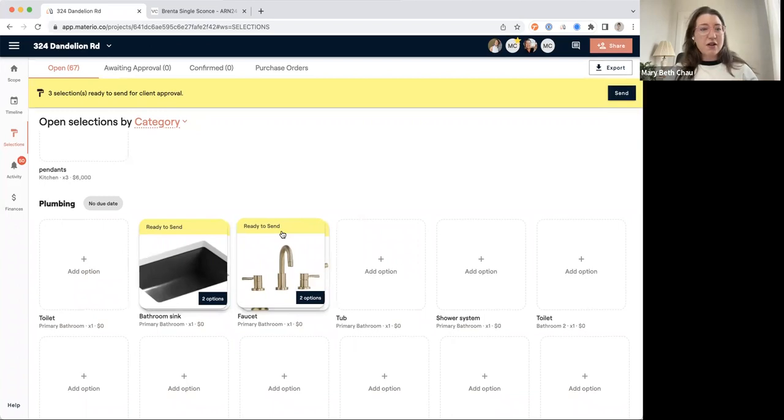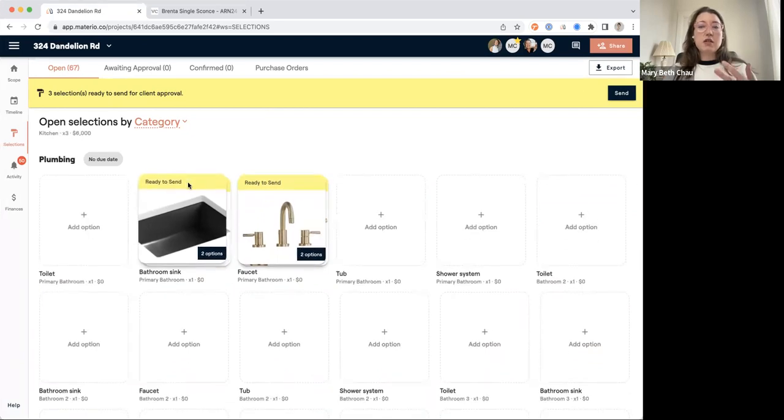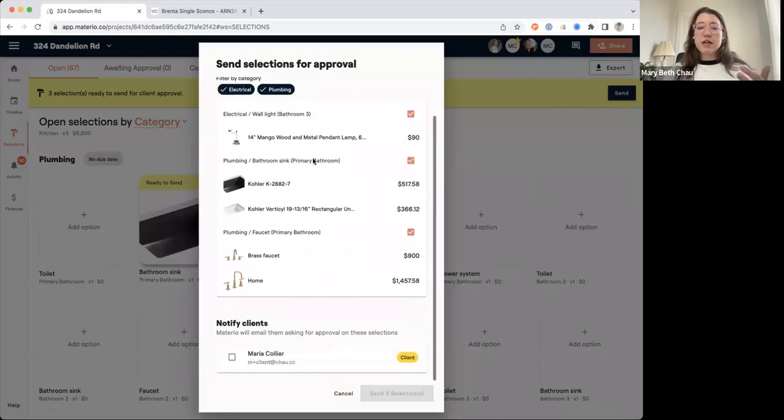Typically, you'd build this out a bit further, but for the sake of this demo, the next phase would be sending this for approval. Yeah, so Carrie's asking if we can clarify open, awaiting approval, confirmed. I'm about to walk through that. So the open is all of the items that you need to source. You need to find designs for, you need to add product for.